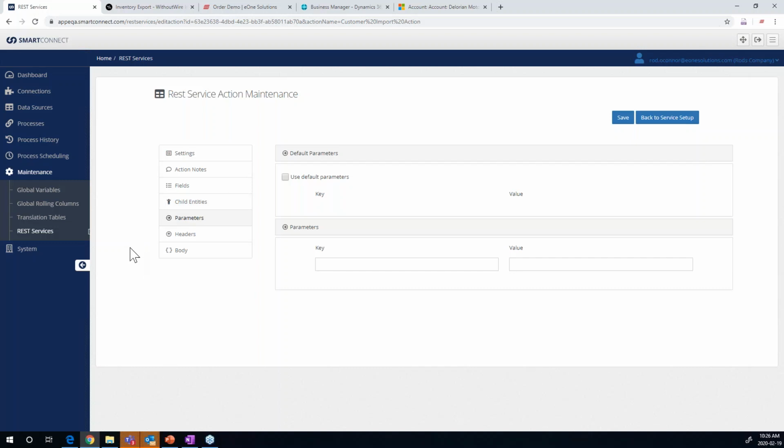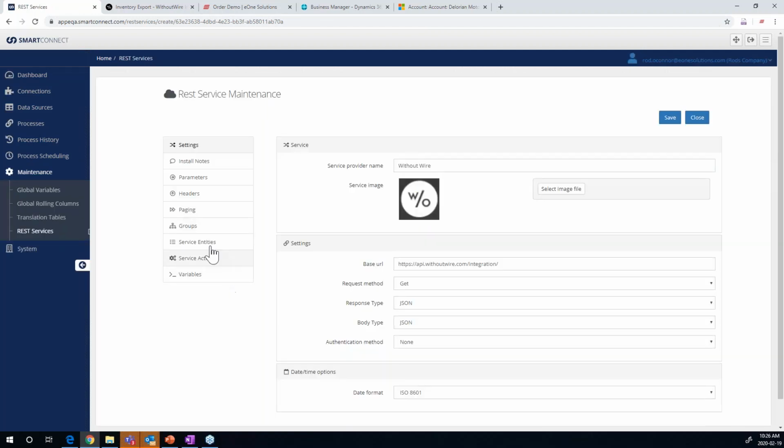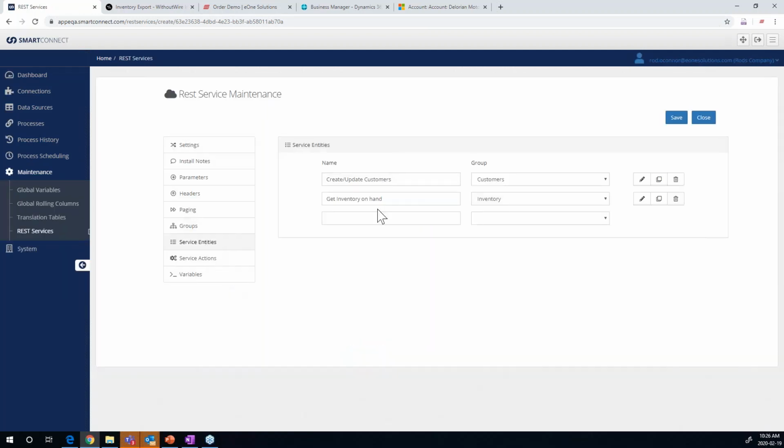Now, you may have noticed when we were under service entities, there was a customer entity and there was an item. There are cases where a single API can be used as both a source and a destination. Sometimes you're pushing into it, sometimes it's returning data. It just depends on what verb you put in front of it.